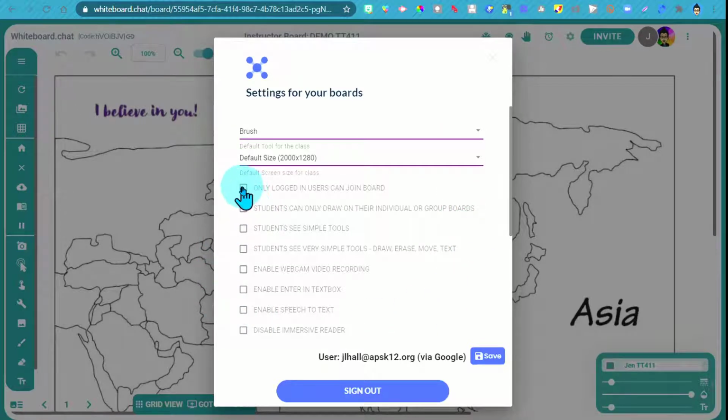I can choose only logged in users can join my board. So if you're working with older students and you require that they have an account, you can toggle that on. Students can only draw on their individual or group boards. That means that they only have access to that space, which is great. Students see simple tools, which means a lot of these tools over here are not going to show. So it kind of minimizes the distraction of them playing with too many tools.